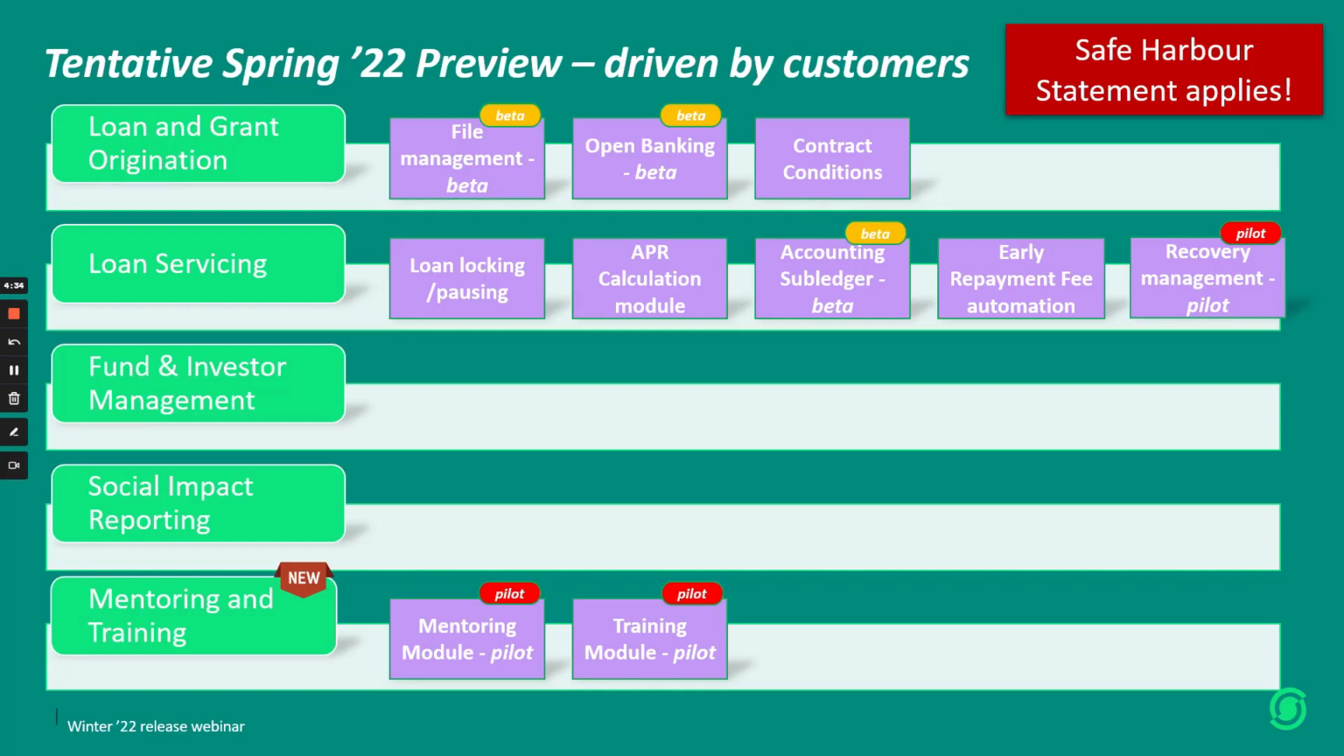Accounting Subledger is planned to go into beta, so one step closer to becoming generally available. We will be working on early repayment fee automation, which will enable you to set fixed early repayment fees and connect those to the early repayment functionality in Singlify. And we'll be working on a recovery management pilot, which will help you to set up and manage your recovery process.